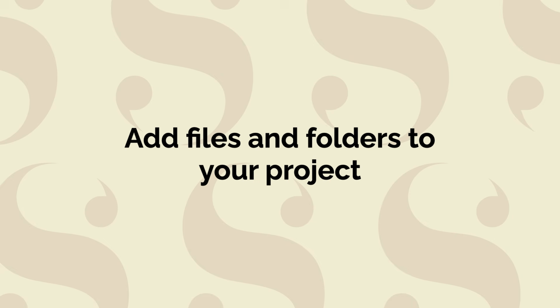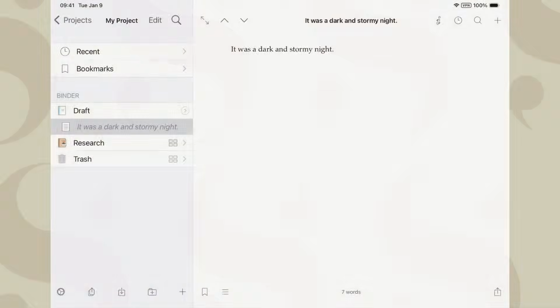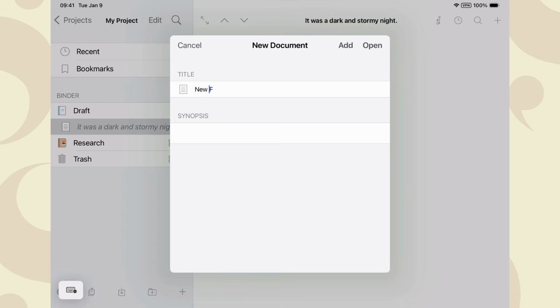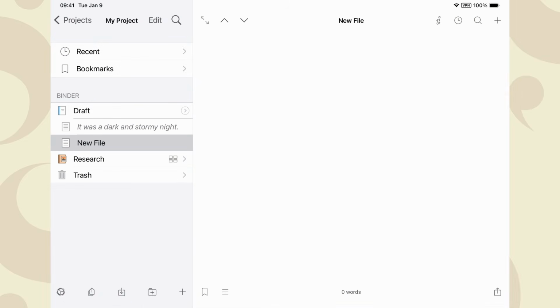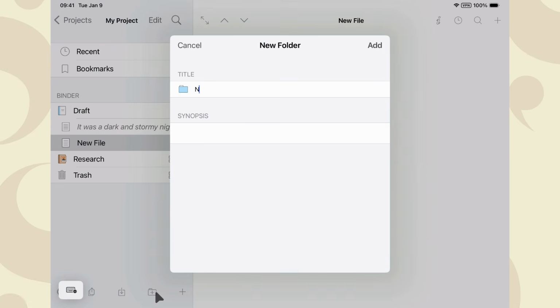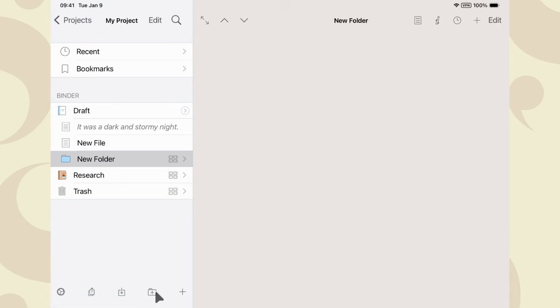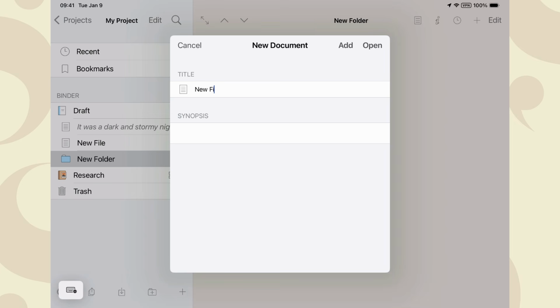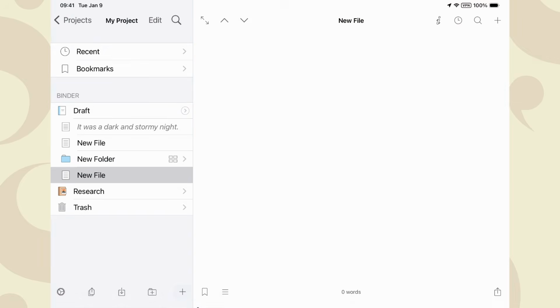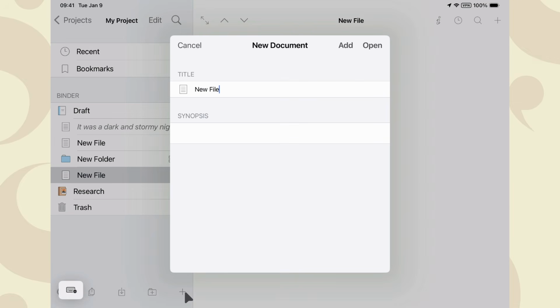You can add files and folders to your project to flesh it out. Tap the plus symbol at the top right of the editor or below the binder to add a file. Tap the new folder icon to add a folder. You can name these items now or later using the inspector. You can continue building your project like this, either before you start writing if you have an outline or as you progress.